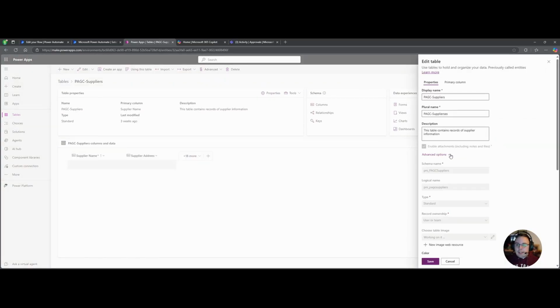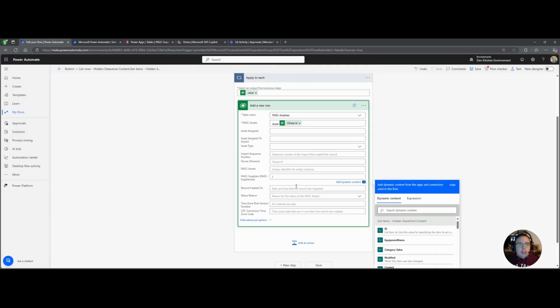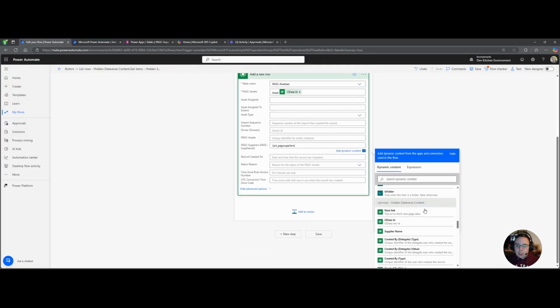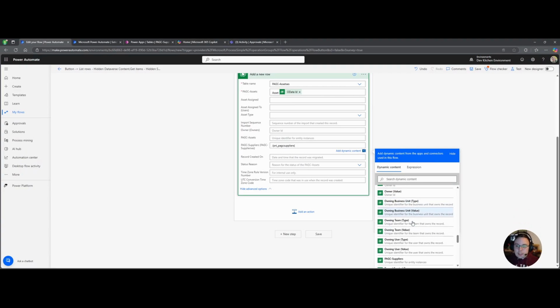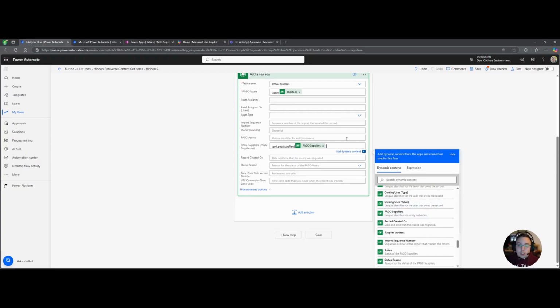We'd have to then copy the logical name of the table and drop that in, and then put an open bracket, and then we need the GUID, which is the OData ID, or is it the PAGC suppliers unique identifier for any instances. So we have to manually write that out, right?